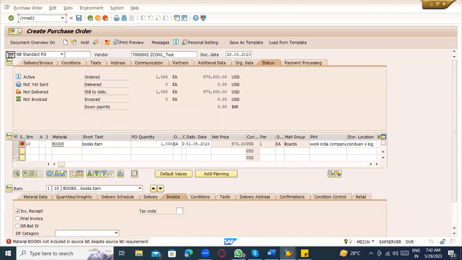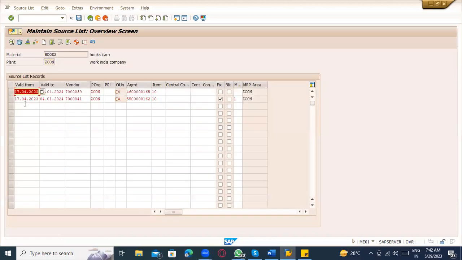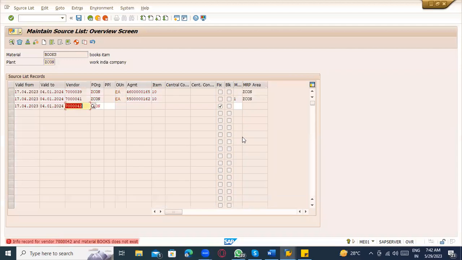let's go to ME01, where you have to maintain the source list. I had maintained it earlier with other parameters. Now I'll be going with 702. I'll put this one as my regular vendor because I selected this one as my regular vendor. Info record is not maintained, so now I have to maintain the info record as well.